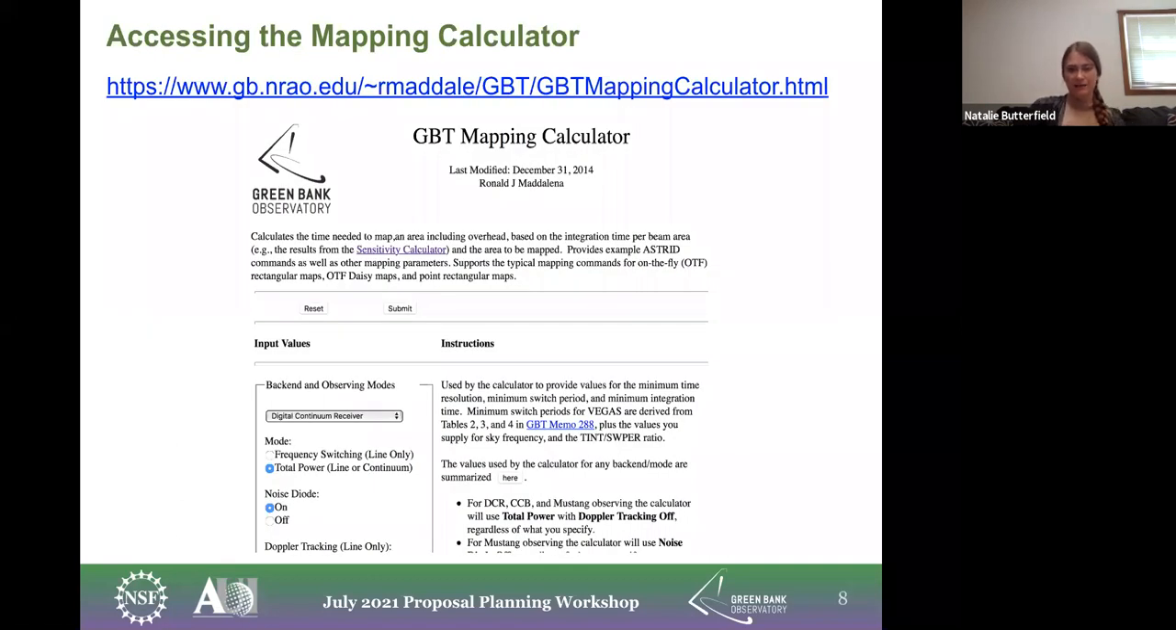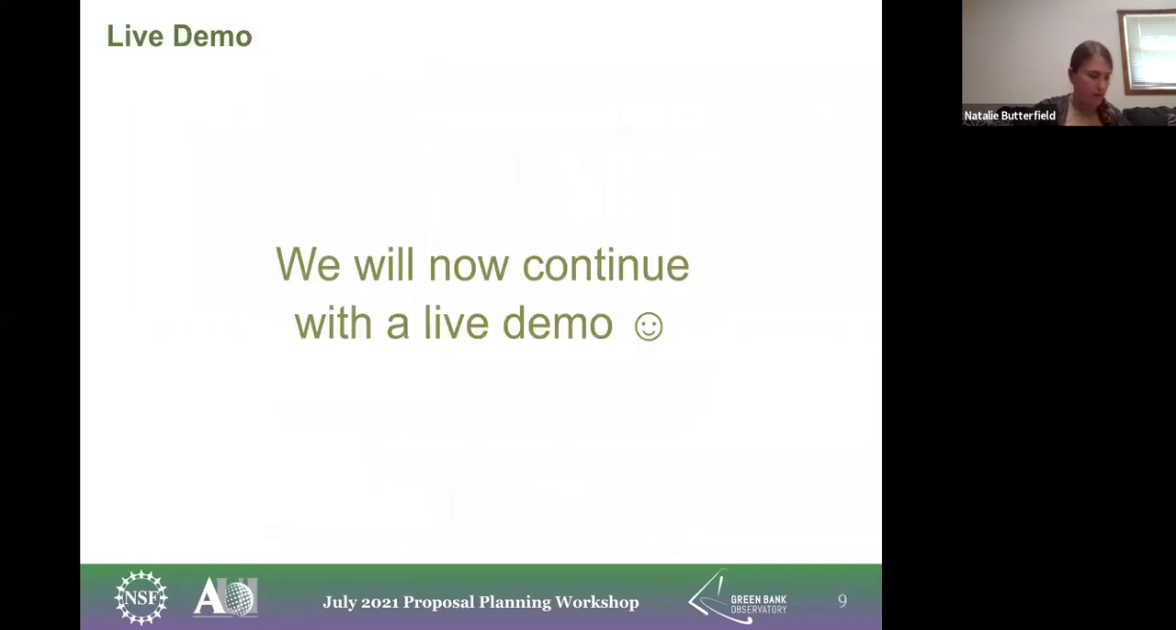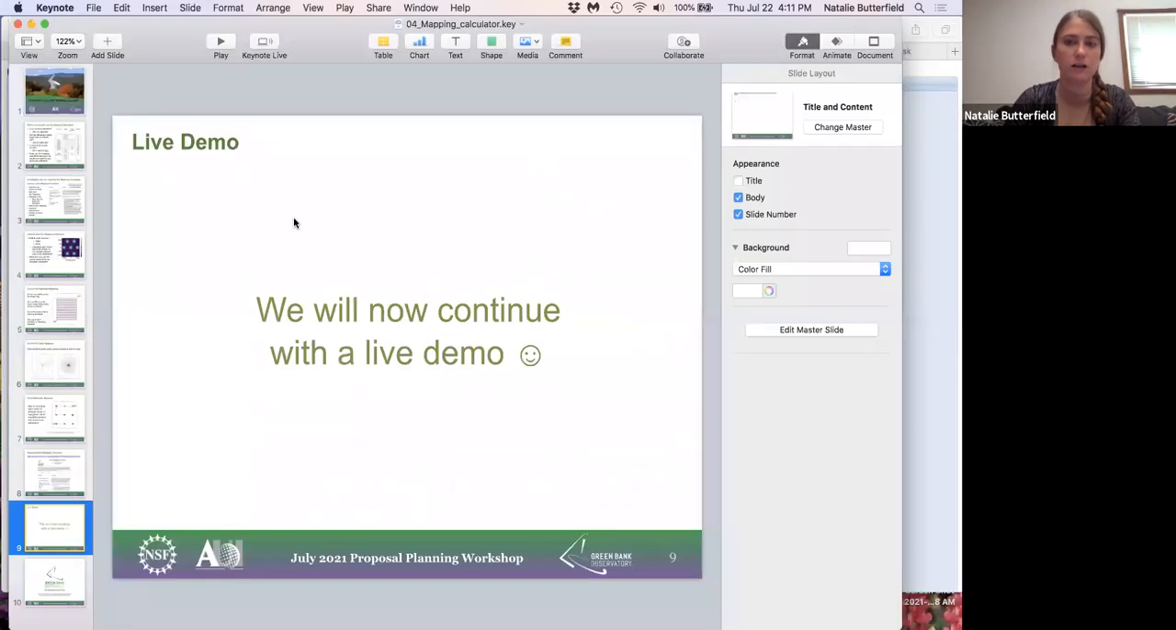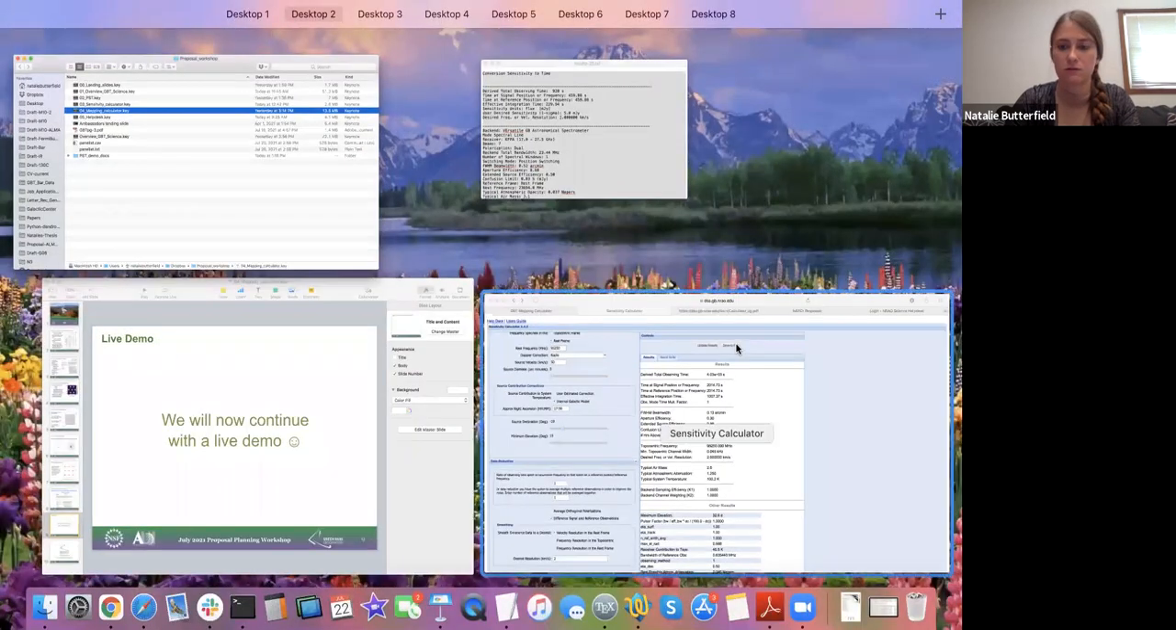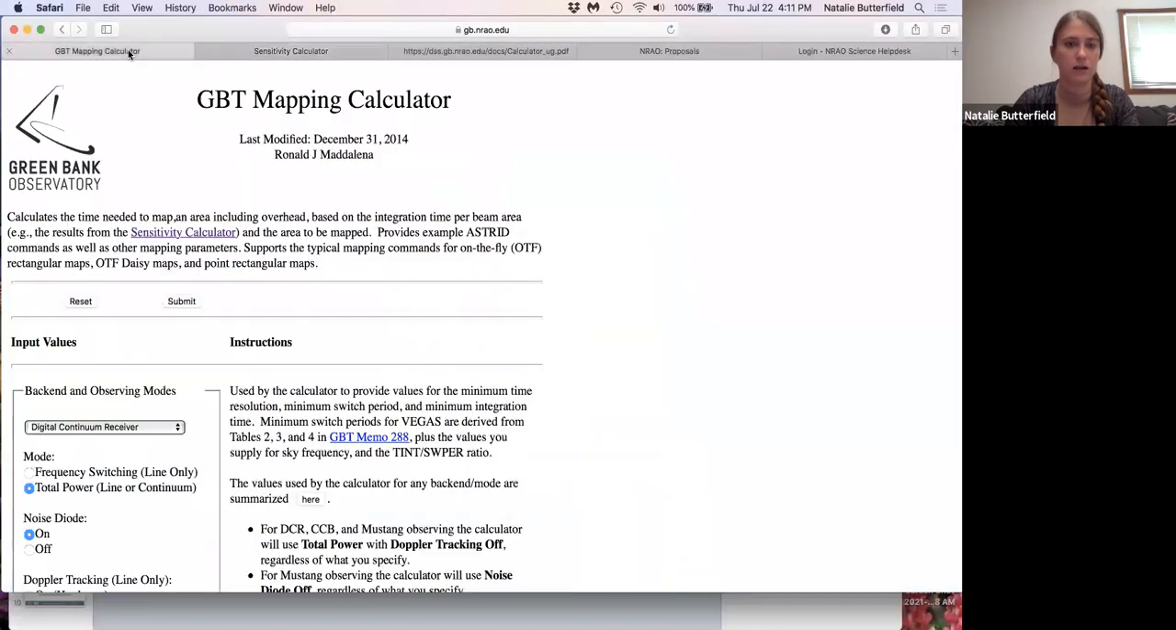All right, so to access the mapping calculator, you can use the link that's shown here. Once you click on a link like that, it brings you to a page that looks something like this. Again, you have your different instructions for your different input values, which will be listed through each of those. Okay, so now we will go ahead and get started with the live demo. So let me switch back over. Oops. I think I have that open here. Okay.